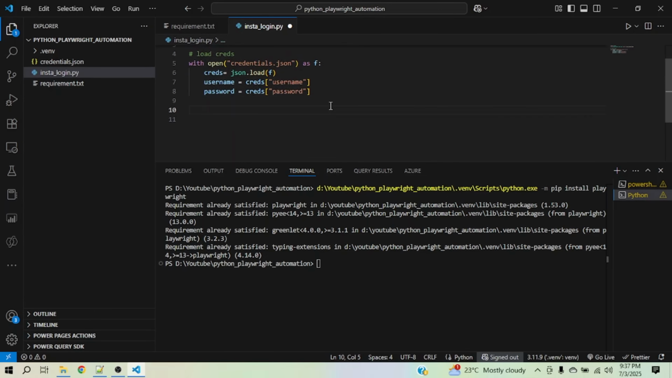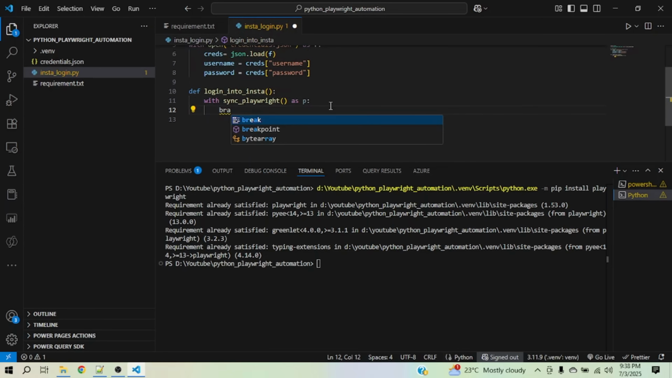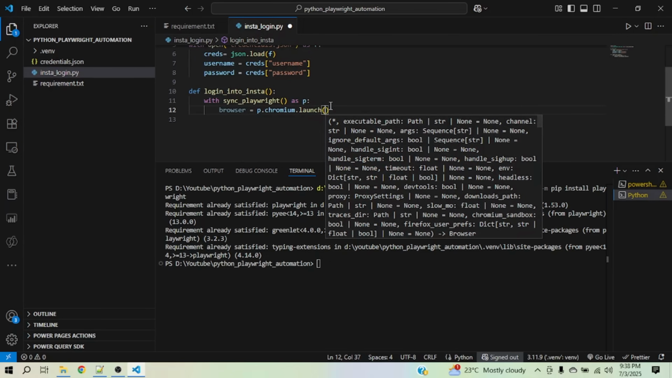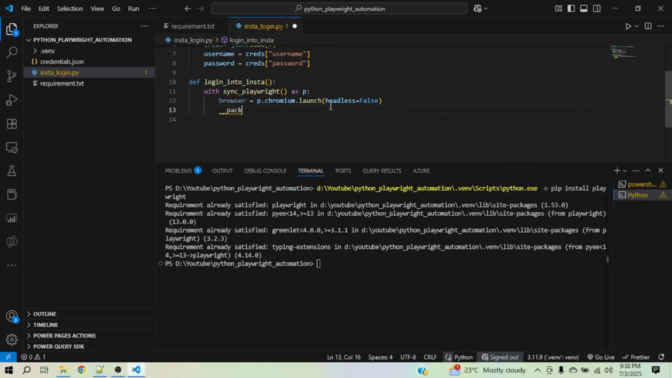Okay, next let's write a definition: login_into_insta, with sync_playwright as p. browser equals p.chromium.launch, headless equals false. Then let's first initialize page equals browser.new_page.